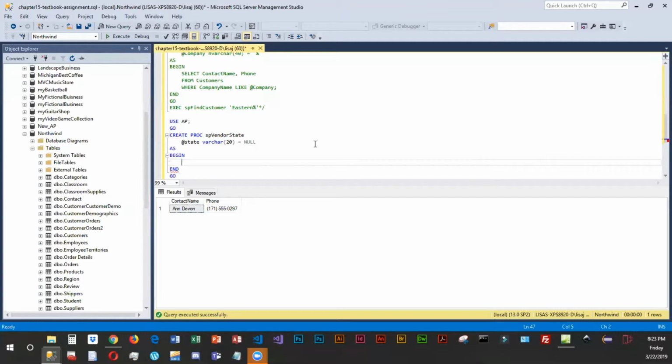So for the select itself, basically, if the state is null, then we're going to select everything from vendors. If it's not null, then we want to select only from the state that we've been given. So we're going to have to do an if else. So we're going to say if @state is null. That means they did not pass any state to us when they're running this stored procedure. So if that is the case, then we're going to select everything from vendors.